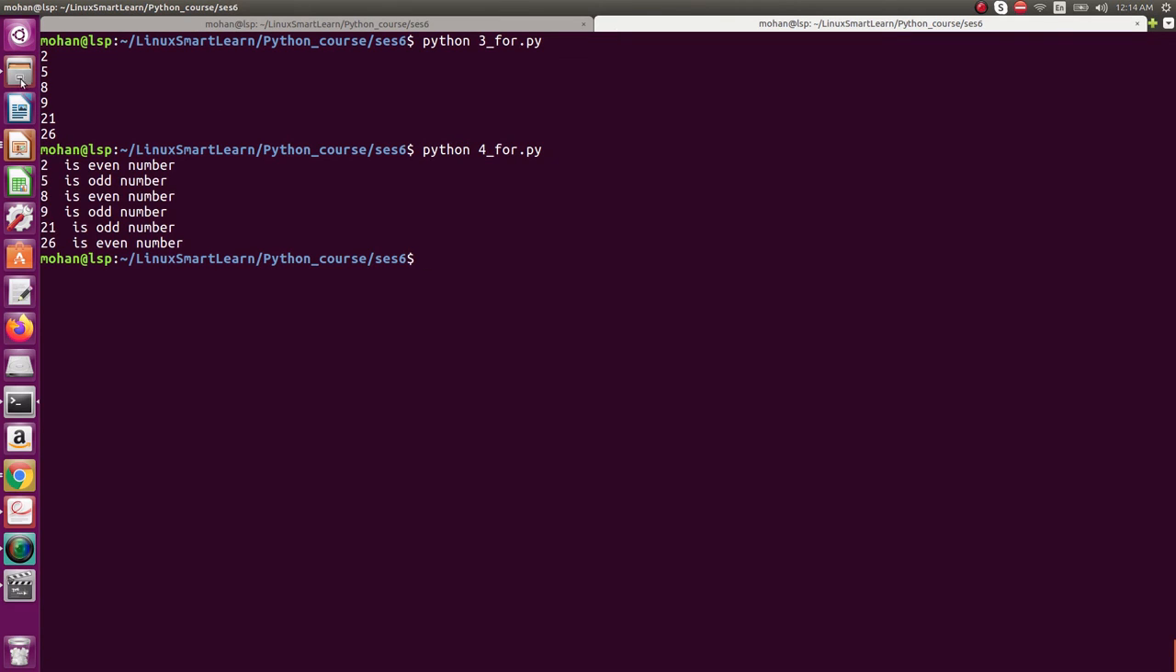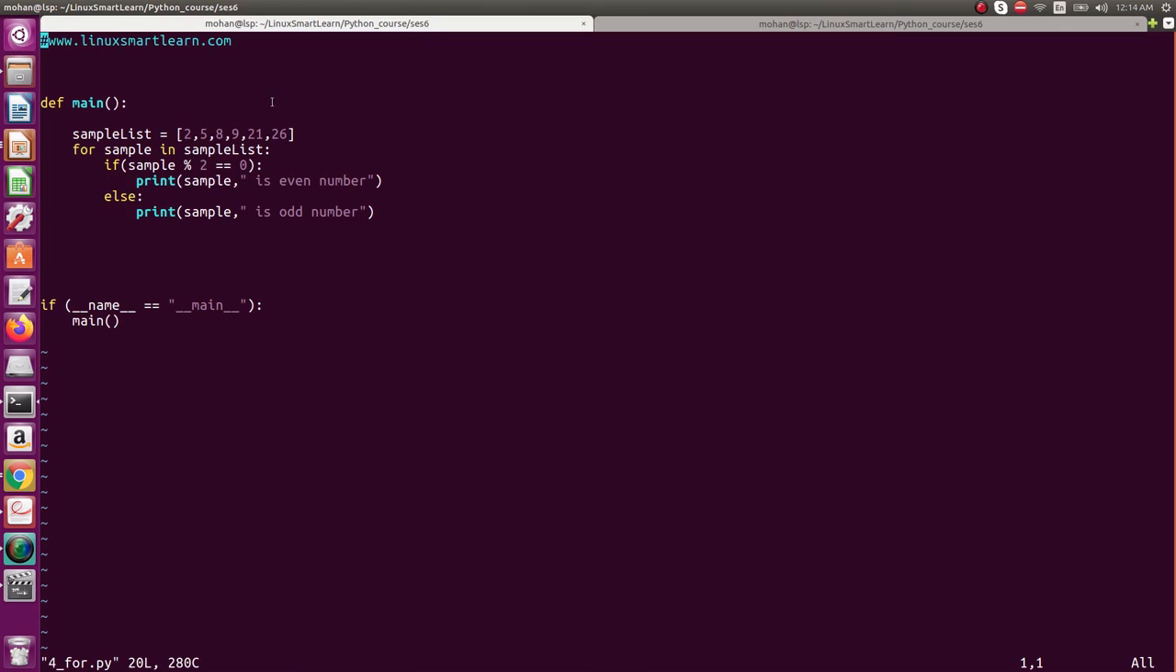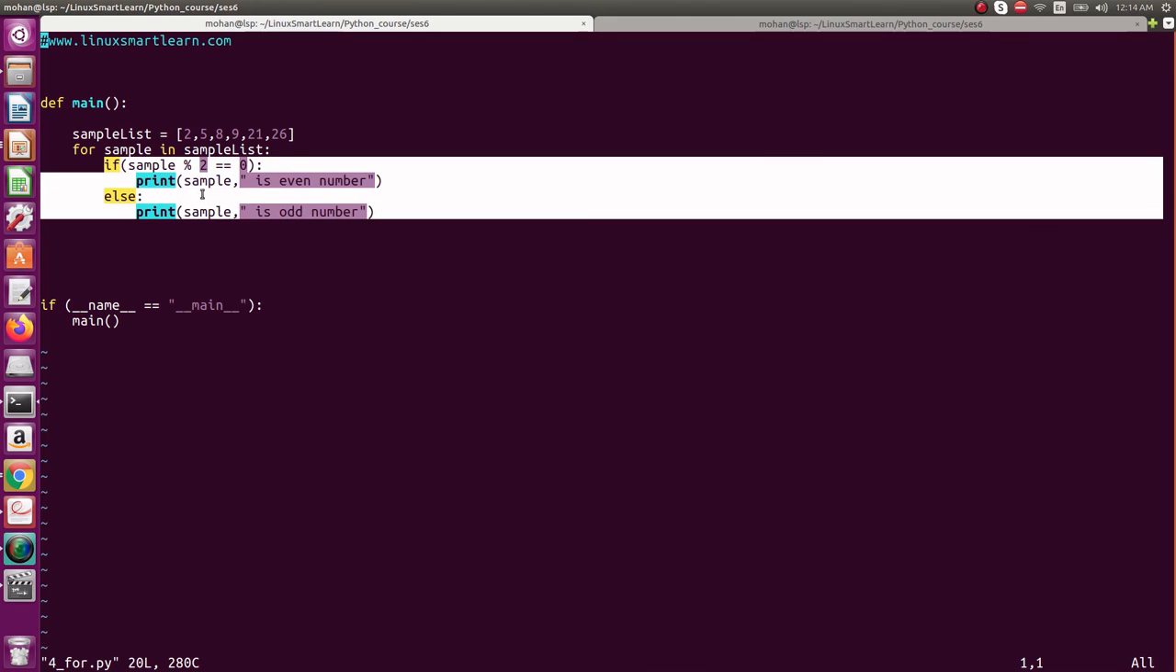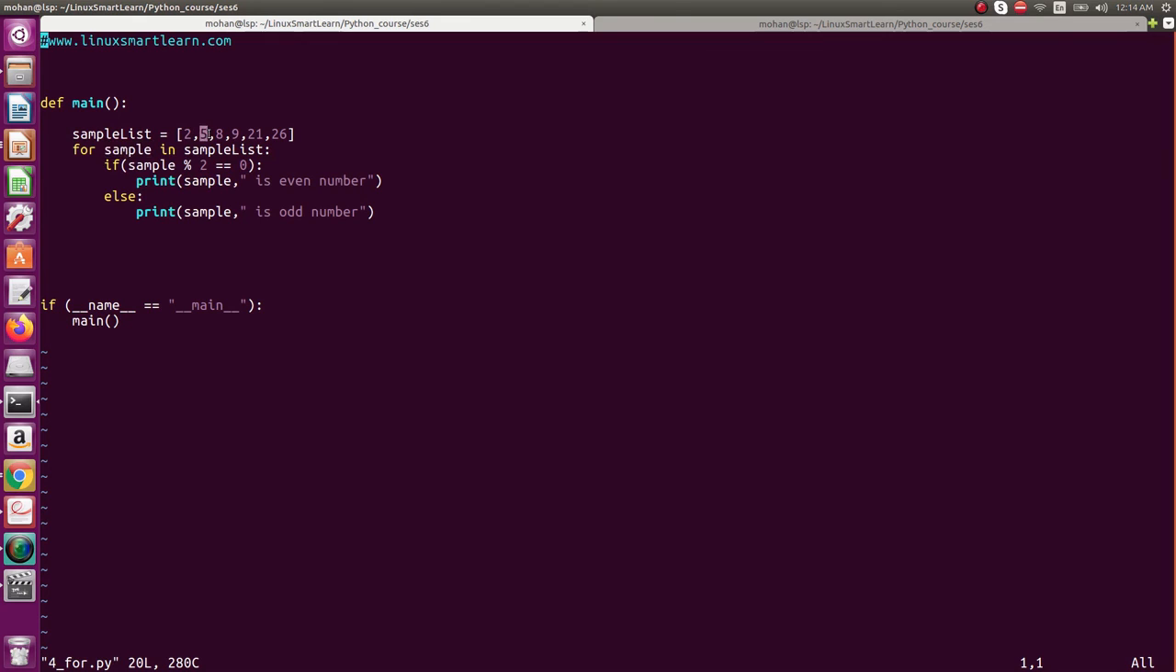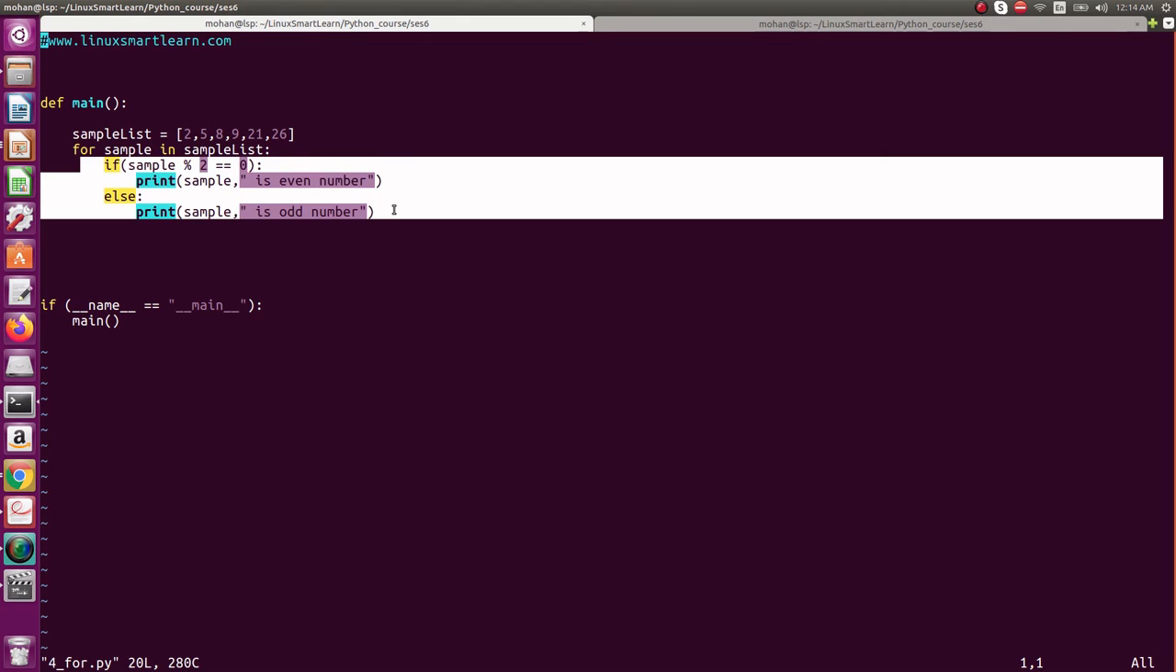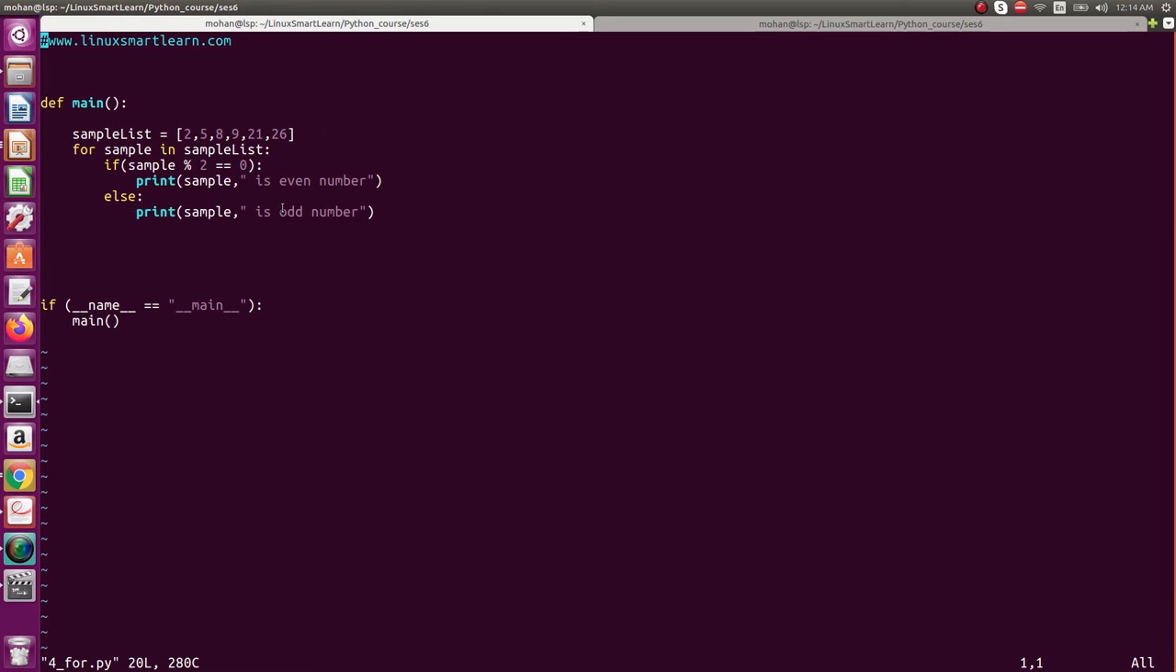We can see here the same iteration has been carried out, and here we are printing 2 is even, 5 is odd, 8 is even, 9 is odd, 21 is odd, and 26 is an even number. This for loop iterates through each of the elements present in the list, and each time it holds the value. Sample holds the value 2 at the first iteration and executes the complete body of the for loop, and next sample holds the next value, that is 5, and then it executes the complete body of the for loop. This loop carries on until it reaches the last element.